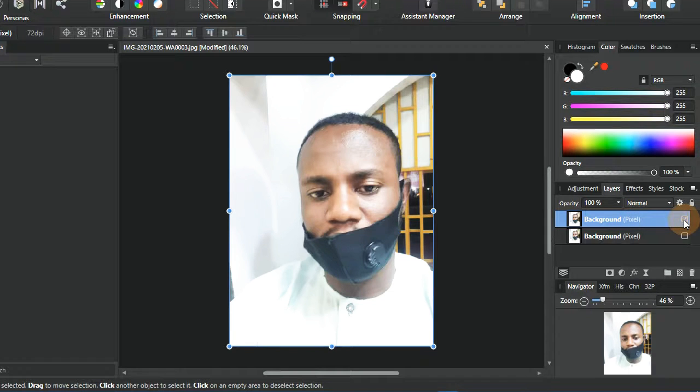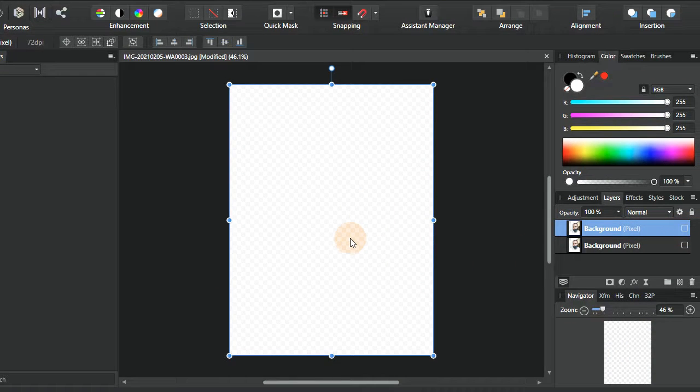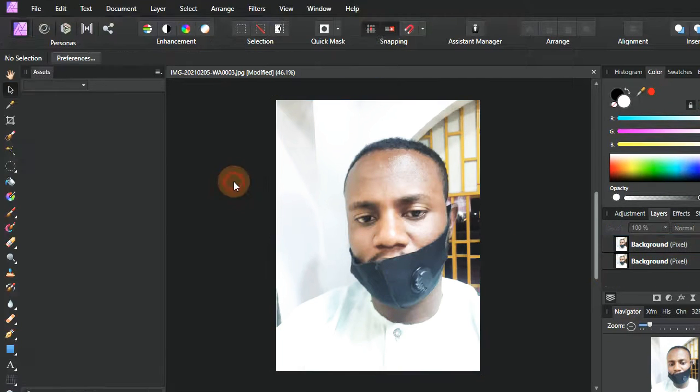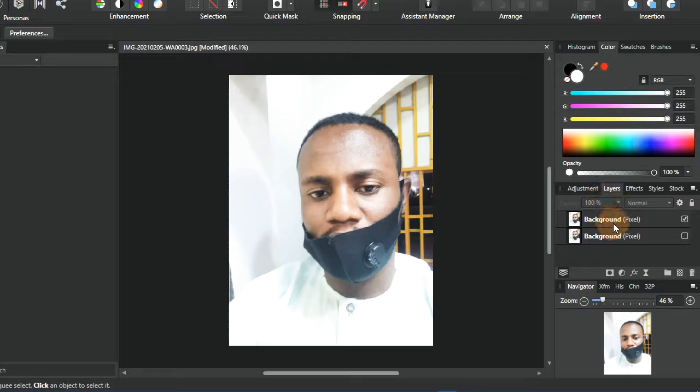So, but if I toggle this off, it shows me this is a transparent background. So we'll check that out. Now, moving on, as I said, this is your layers panel. The layers panel is just arranging things in a stack.